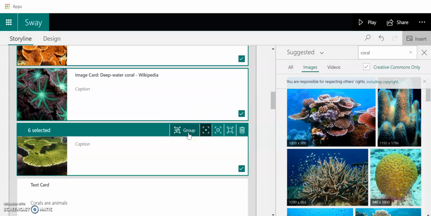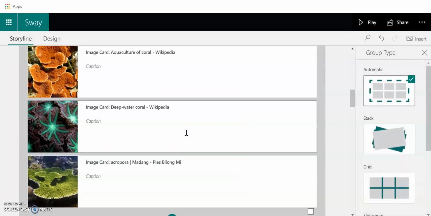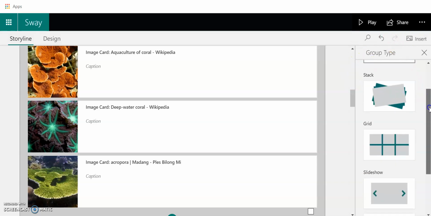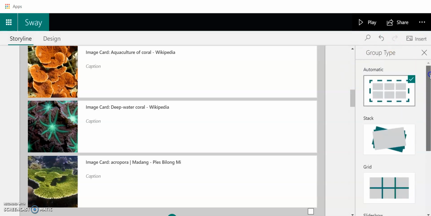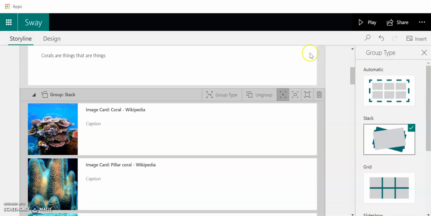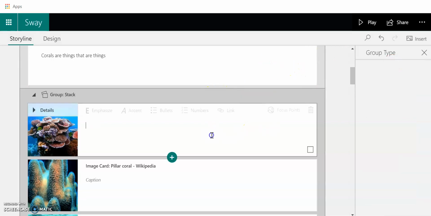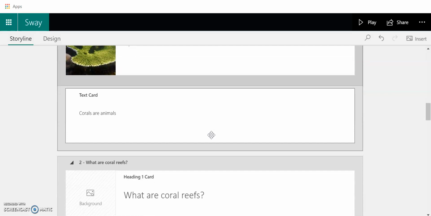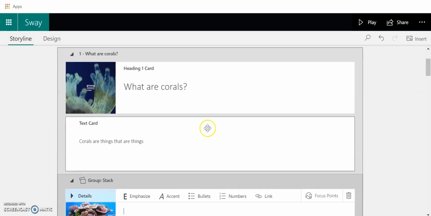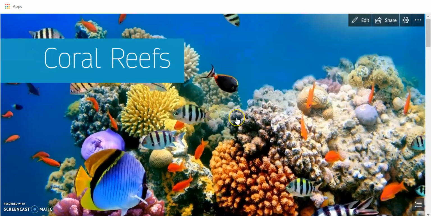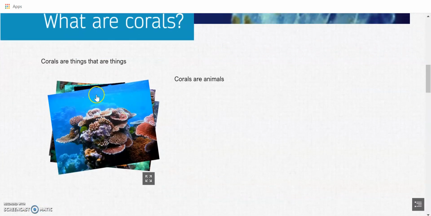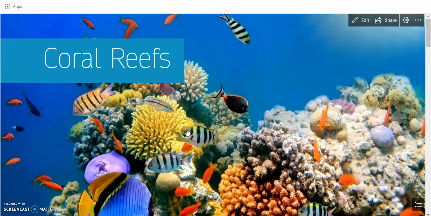So you can click this button here that says group, and it will automatically group them all together. Over here on the right, you're able to select your group type. So for this one, I would like to start out and just have a stack of photos. Okay, so I've selected stack, and go back over here. These are now in my photo stack. So now again, I go back to play, and I can see here I've got corals or things that are things, and I've got corals or animals still over here. You notice it kind of looks a little funky.